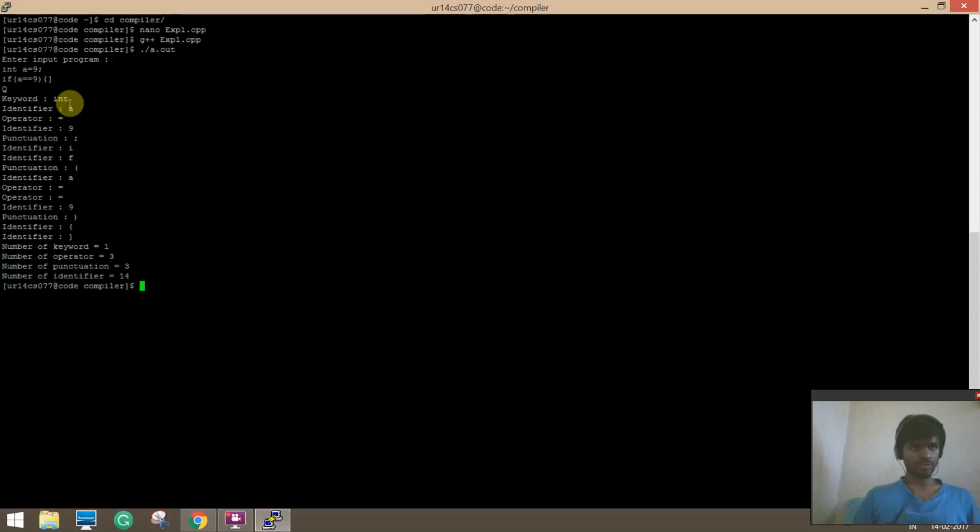So int is a keyword, a is an identifier, equal to is an operator, assignment in this case. Similarly, it does the rest, but as we can see I have used curly braces and closed brackets, which are wrong, but that will be taken care of in the lexical analysis phase. So let's go to the program and see.